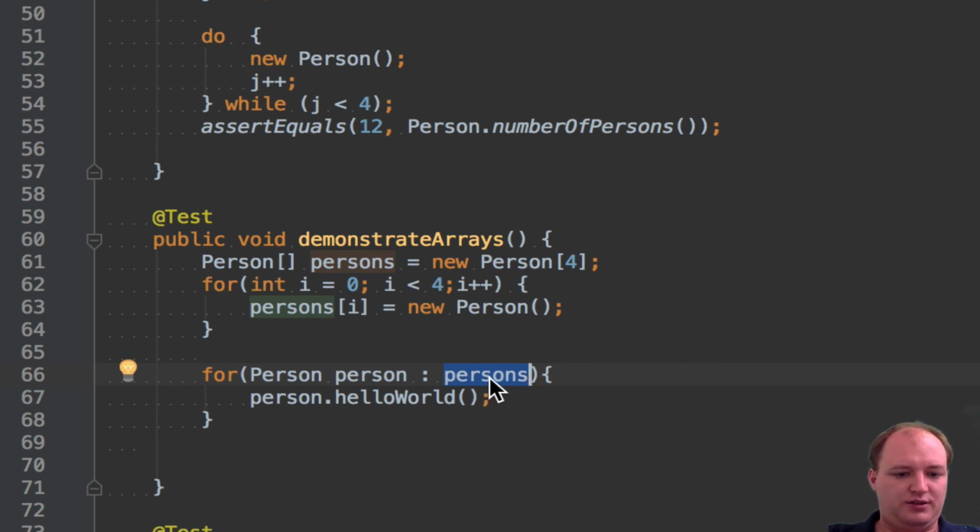For filling it, no, for filling it I wouldn't use it, because you have to specifically say what you want to do. Because if this is empty, this would also be empty. Okay, but we can call person hello world on it. And see how much nicer this is? Really condensed. So this is the for each loop.